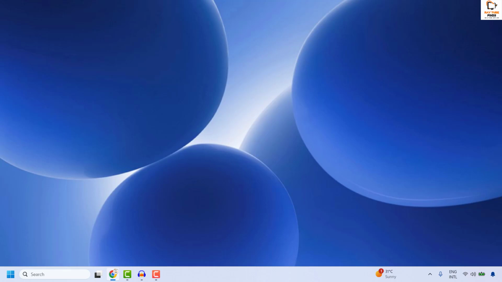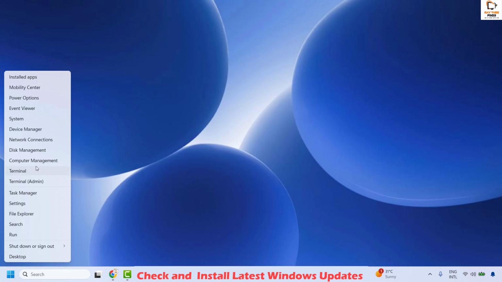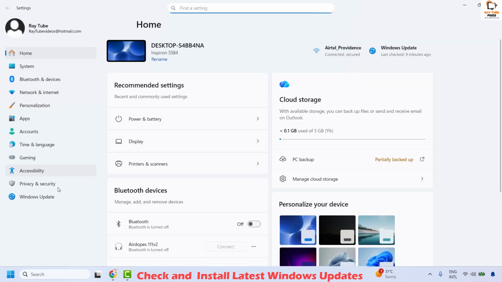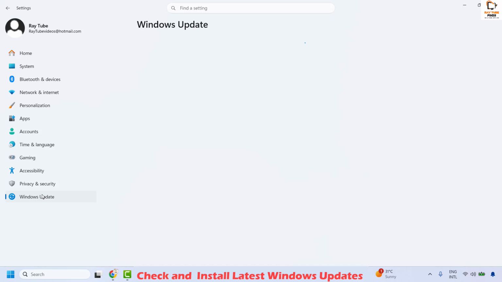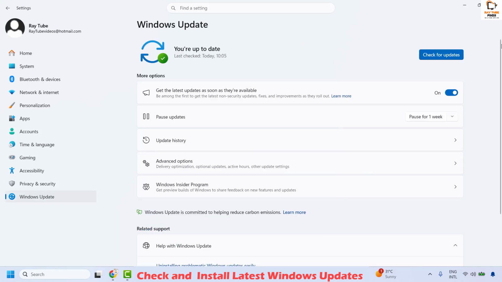In case you're still seeing the error message, the next step to resolve this issue is to install Windows Update to fix the error code 3. To do this, you will have to do a right click on the start button and then click on settings. Once you're in settings, you will have to click on Windows Update on the left hand side, and then on the right hand side you may click on check for updates.